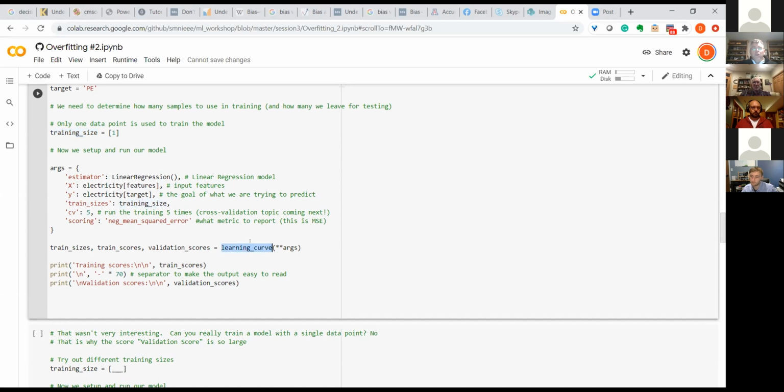I'm going to go over the learning curve in a second, but basically I say I want a linear regression model. That's my estimator. My X, or my input values, are all my features. My Y is my target. My training size in this case is 1. I'm going to use 1 point. My CV is what's called cross-validation, and that's training it 5 times. And that's one of the things Chris will talk about. What does cross-validation mean? And I'm going to look at that mean squared error. So I put all those things into this function called learning curve, and let's just see what it spits out. Let's go ahead and hit play.